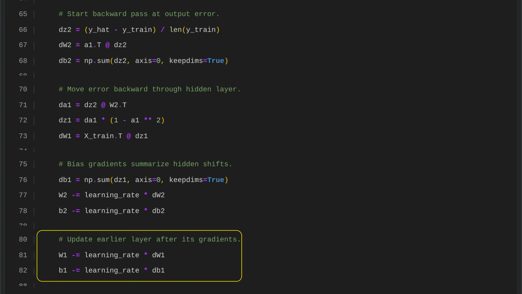We update the first layer's weights and biases using gradient descent. Each value is adjusted by subtracting the learning rate times its gradient, helping reduce the loss and improve the model's performance.